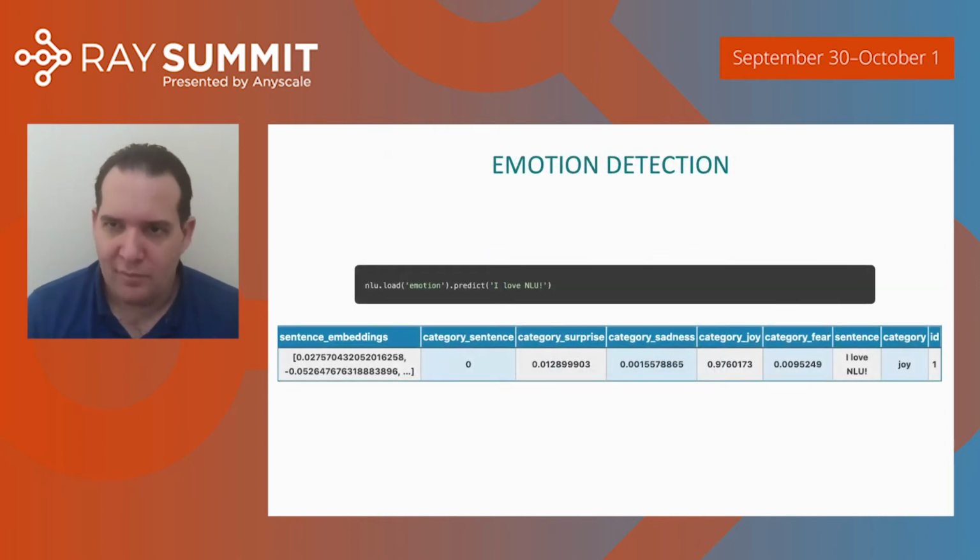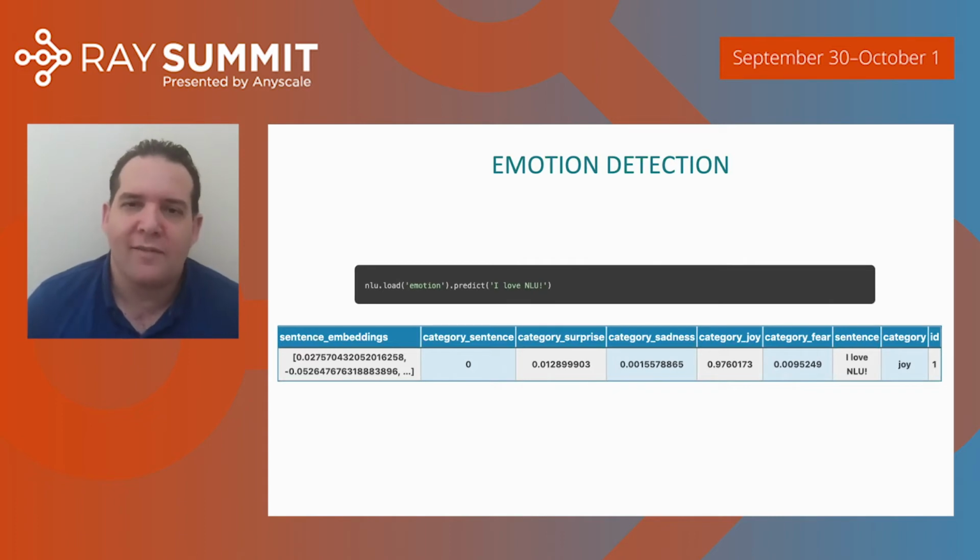Going beyond the basic structural things, we can also do things like emotion detection. So nlu.load('emotion').predict('I love NLU') gives you the following data frame. You have sentence embeddings because embeddings are one of the side things that need to be calculated for emotion detection to work, because we use universal sentence embeddings in the pre-trained model here. There are 4 emotions that this pre-trained model looks for, which are fear, joy, sadness, and surprise. And in this case, as you can see, with very high confidence, this sentence qualified under the joy emotion.